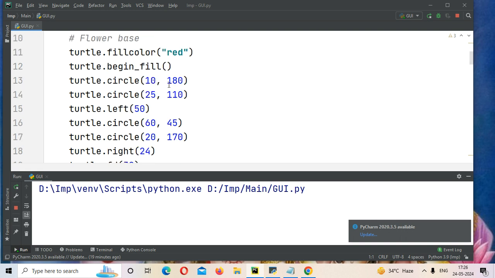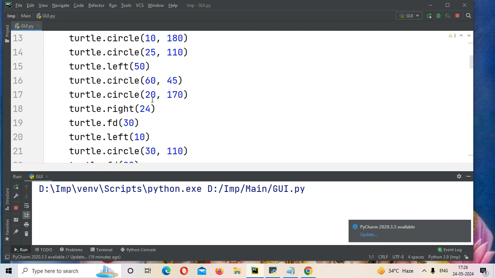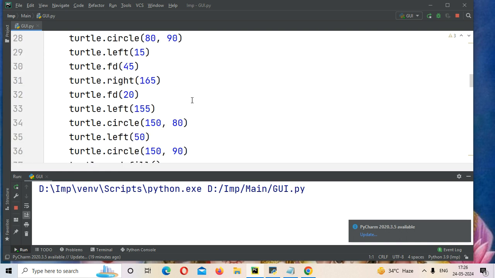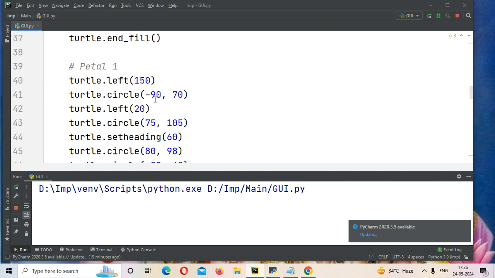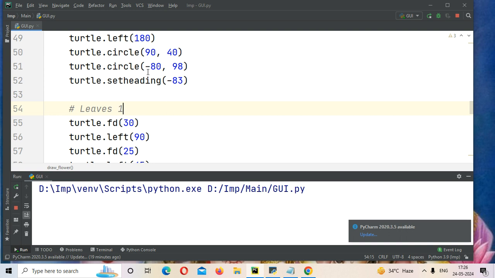For that one we fill the color with red and the sizes, we are making the circle 10, 180 and so on. If you want to generate the flower, we need this circle and shapes also. For this only we are writing and repeating everything. And then we are writing petal one. Petal one we can write with the help of the function called turtle.left of 150 and circle of -90, 70 and so on, and continue the heading as 60. And petal 2 also we can write, we can give the measurements like sizes like this.